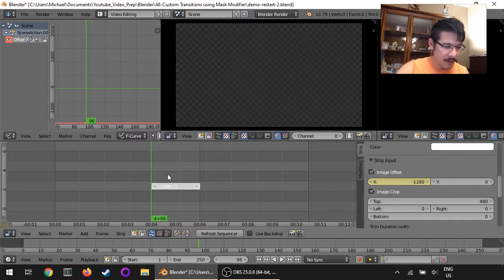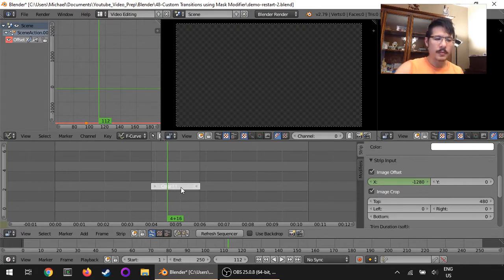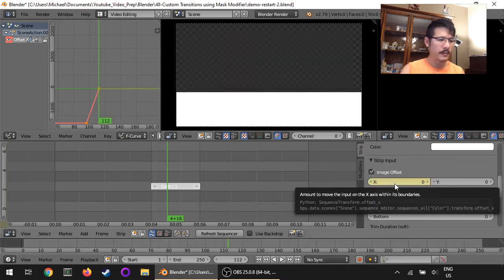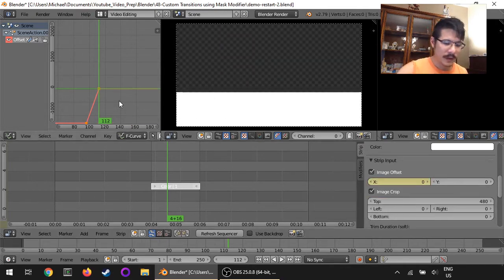So at about a third of the way through here, because the meta strip is going from this line here over to this line there, basically the length of this strip, that's about a third. So at this point, I want the color strip to be fully visible, so I set image offset to 0. Press I to set the keyframe on that, and I'll look over here, and that looks good to me.